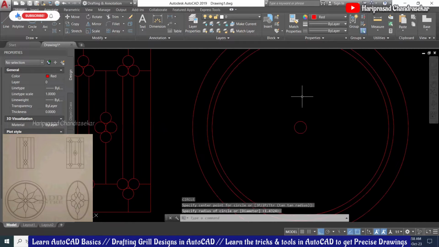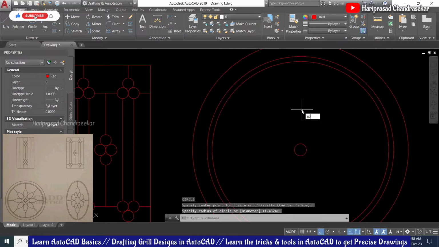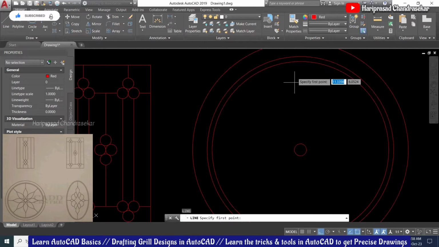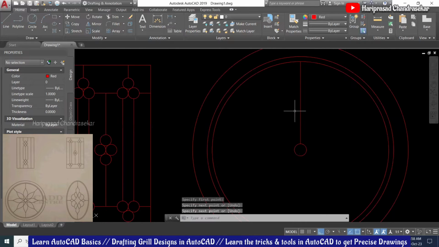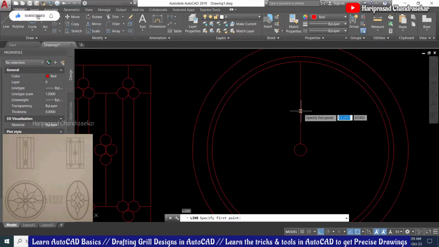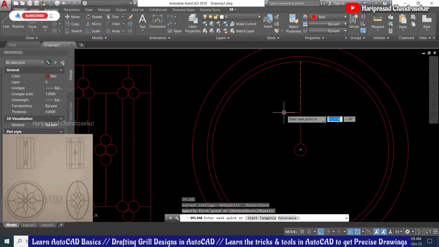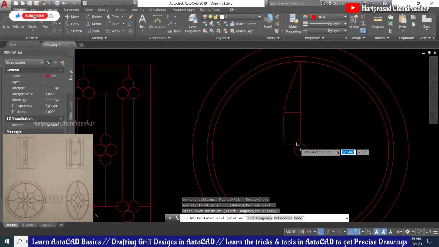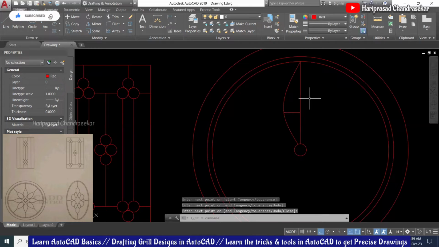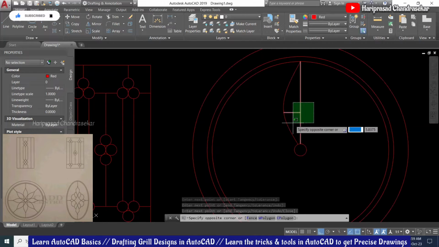So now what we can do is go for a spline. Before the spline we must have a center line. Even this you can have something here. So what we can do is go for the spline, and from here, here, and then here we get something like this, right? Now we can just mirror it.